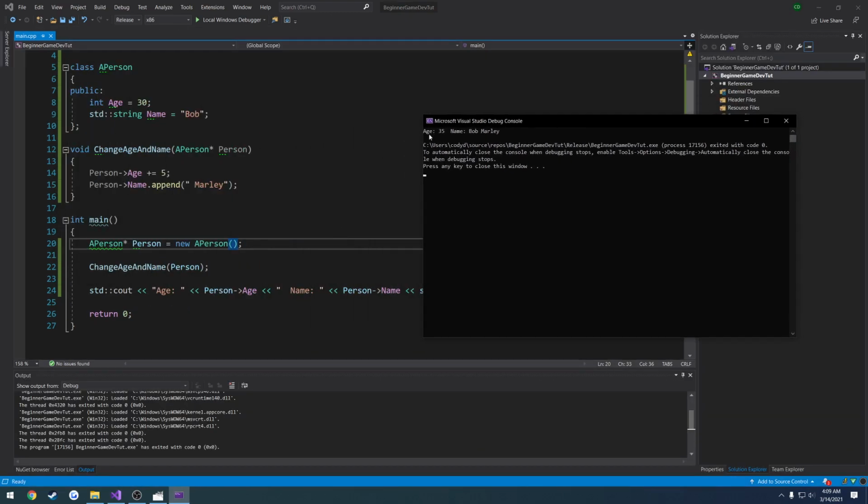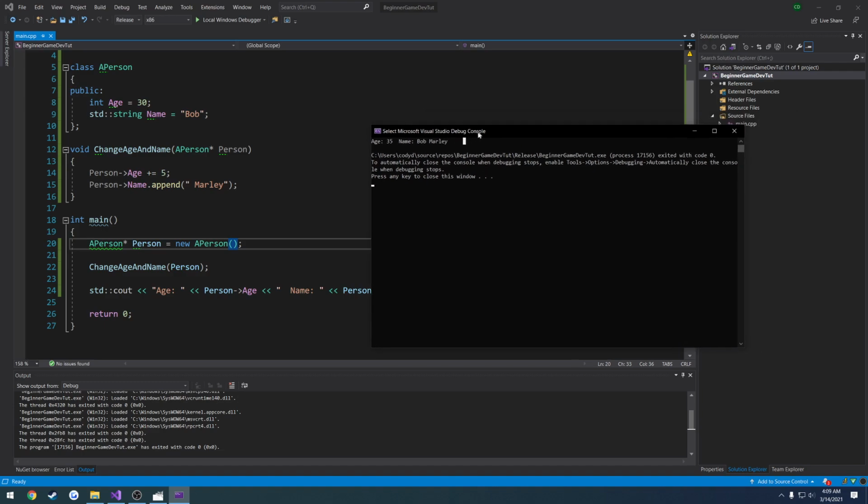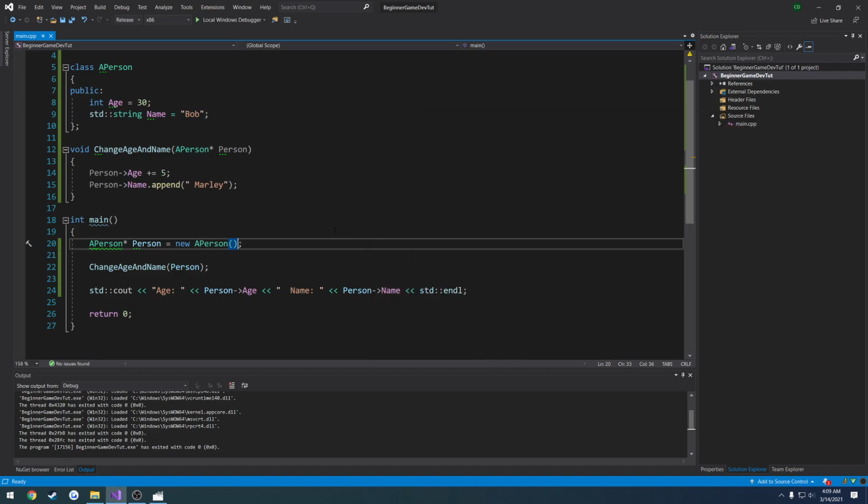Now when you look at it, the only thing we changed was our object to a pointer. But now we added 5 to the age, so instead of being 30, it's now 35. And for the name, instead of just being Bob, it's Bob Marley. Now, why is that, when before it did nothing? Before, it was just its own object. It didn't actually take in this person right here.